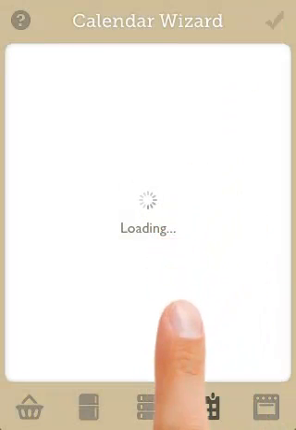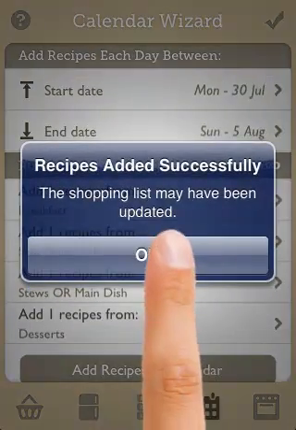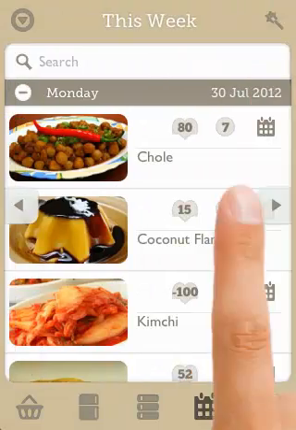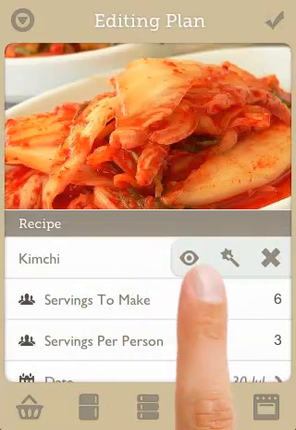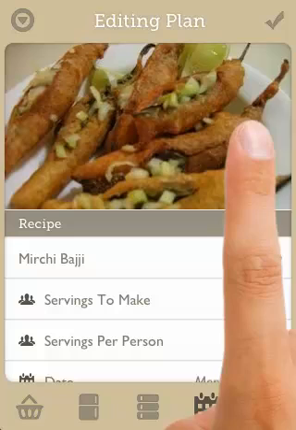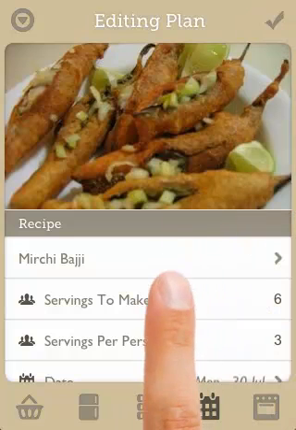If the wizard adds any recipes you don't want to make, you can have it suggest other recipes by tapping on the recipe, then on its name, then on the wand button. To show the recipe's details, tap on the I button.